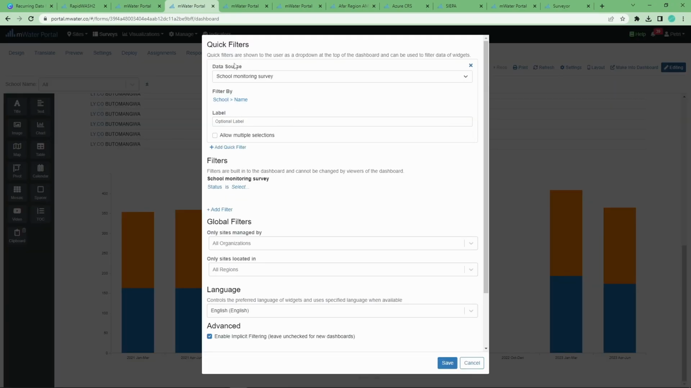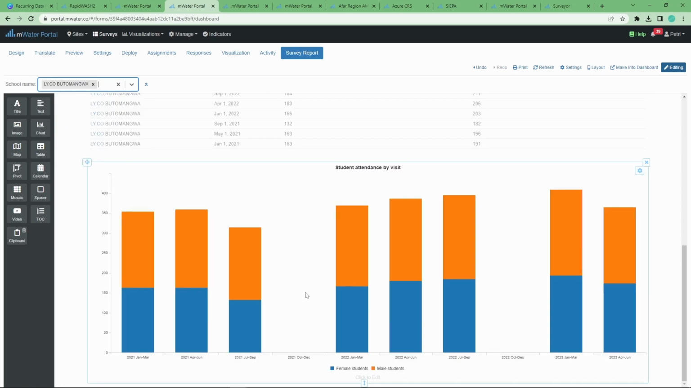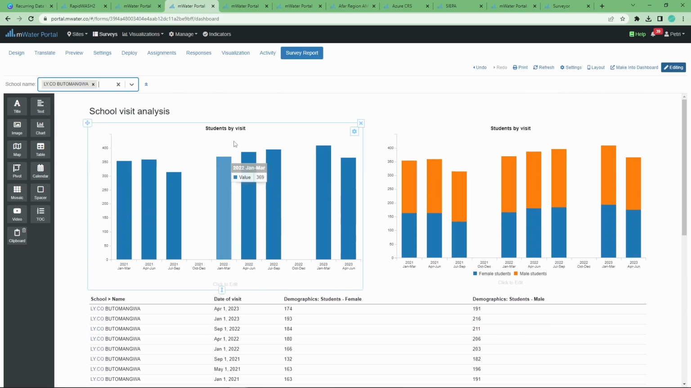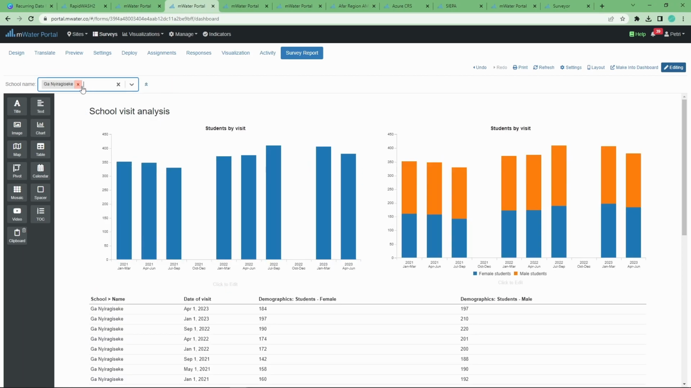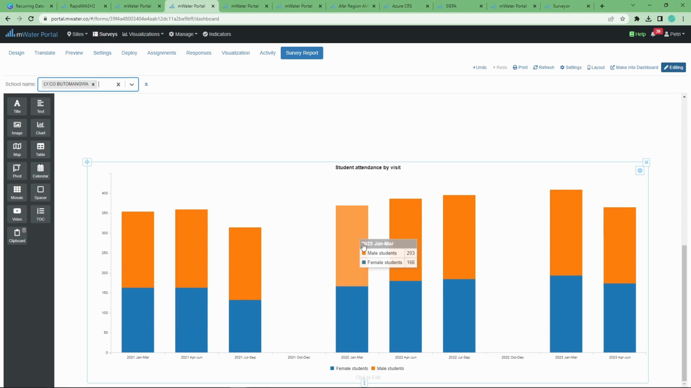So I can say that I want to filter by school name, maybe by multiple schools. So now I have a filter here, and I have 2 schools. I can pick between them. So the data will change. School 1, school 2. So you can really drill down on data how you like.